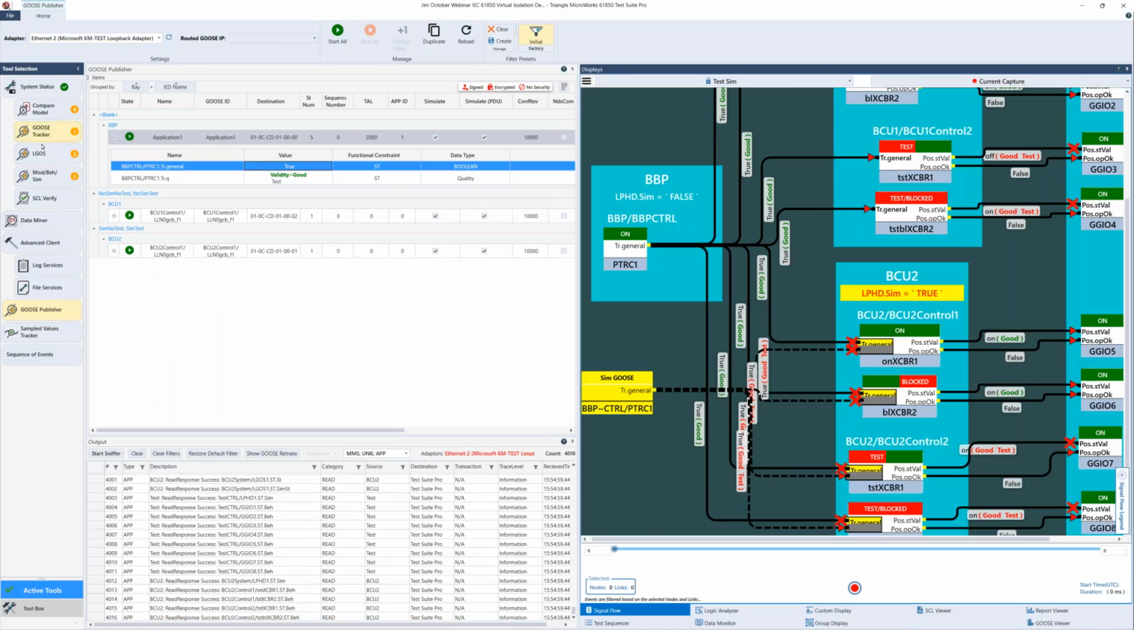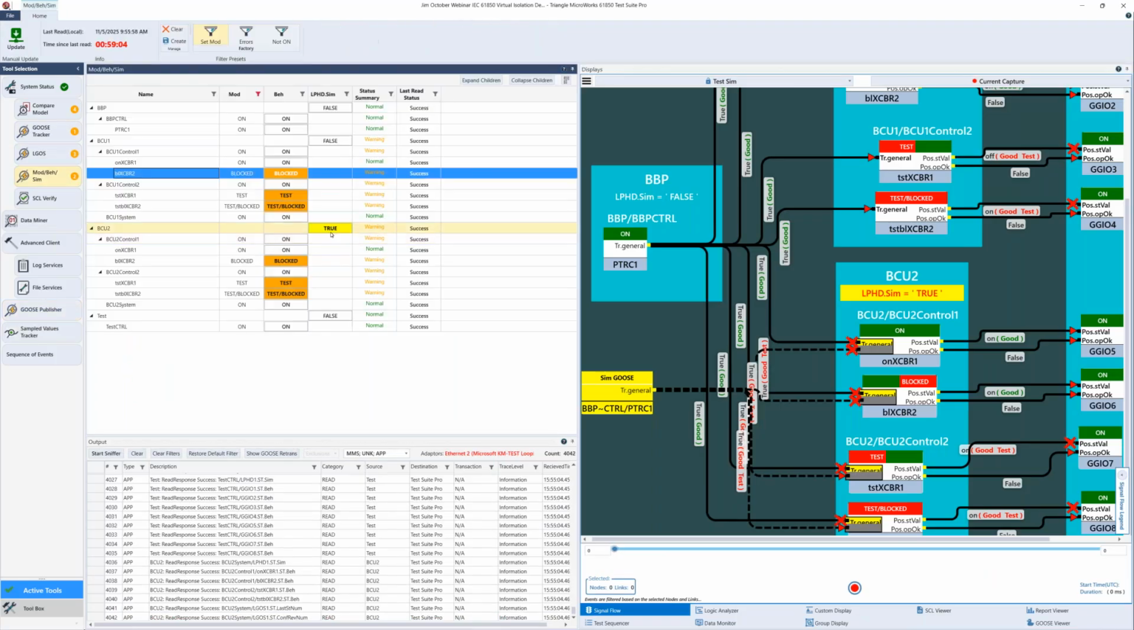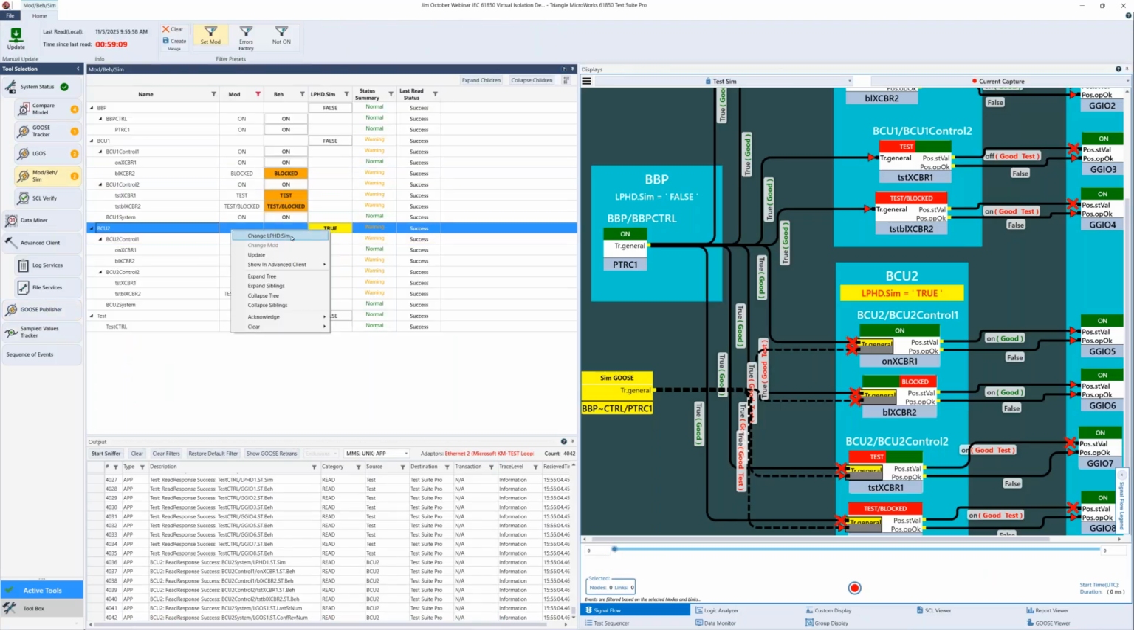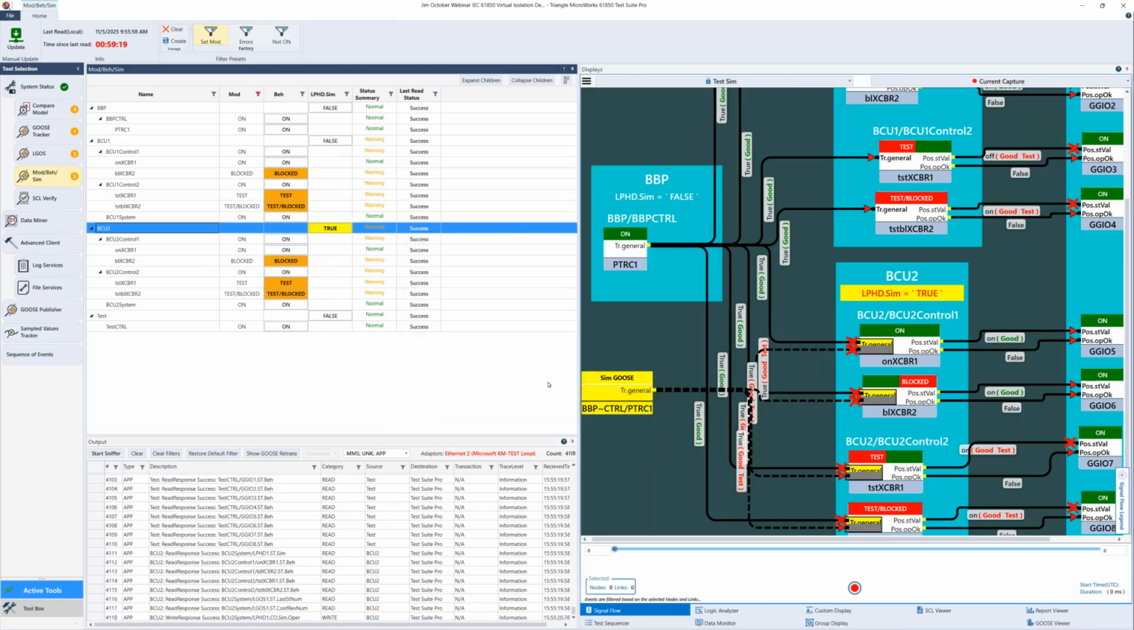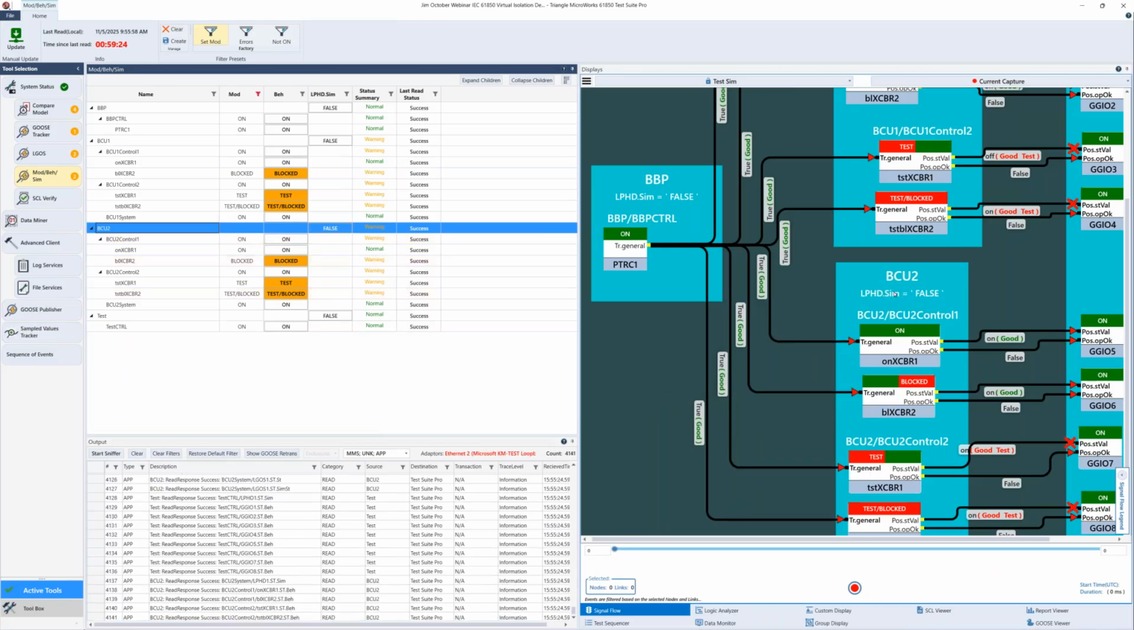To change that, we can go back in our mod behavior tool, and now we can tell the VCU2 that we change the LPHD sim and we want to set it to false. That means it should not be simulated anymore. We send an operate. And after a while, you see now it's back to normal. And it's also indicating it will receive these signals.